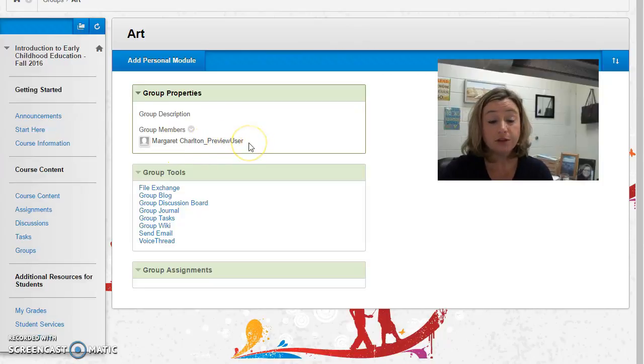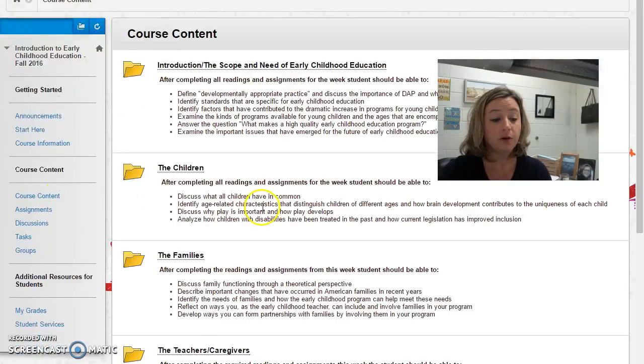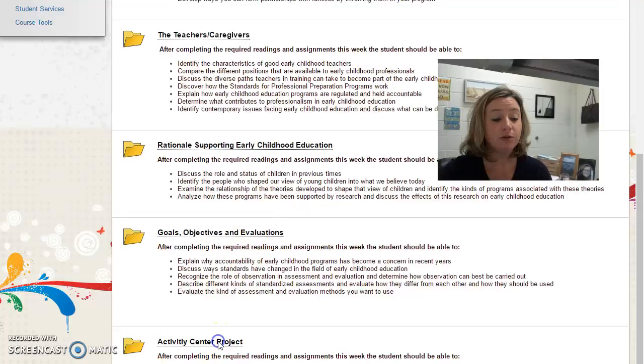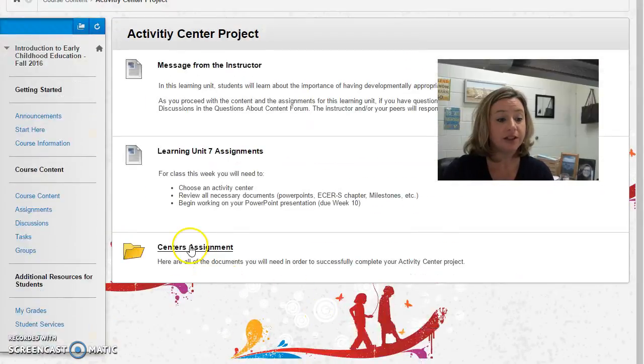But that's all you have to do for your attendance and participation this week, which is to sign up for a group. So please make sure you've done that by the end of the week. Once you have chosen the center that you're going to start researching, that's when you're going to want to go to that folder that has everything that you need for the Activity Center project.